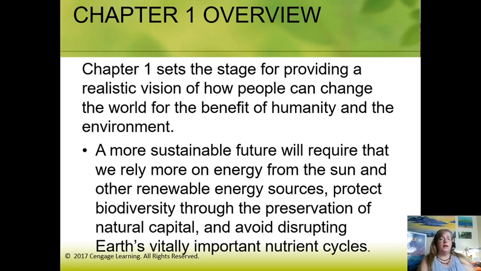Chapter 1 is the idea of a realistic vision of how people can change the world. We know that the world needs to change. We know that it needs to happen. This kind of sets the stage for how we are going to make it happen. It kind of gives us a blueprint, so to speak.